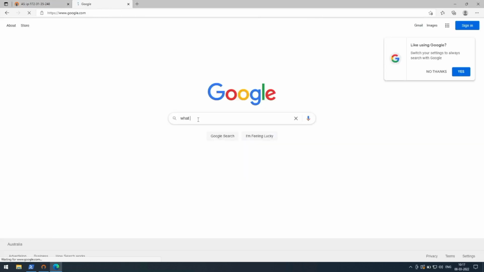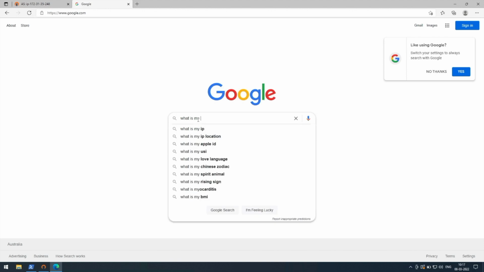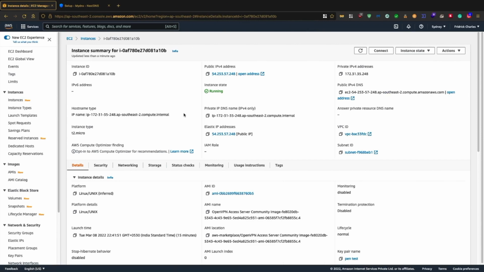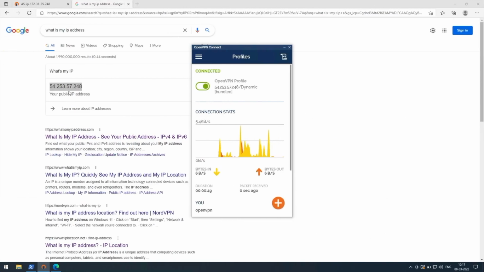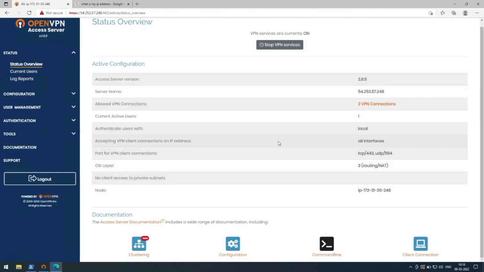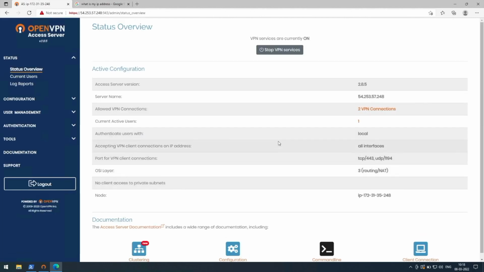Now let's quickly check what my IP address is. This is the AWS elastic IP address you can see. So now I have masked my IP address. So now we have successfully configured our own VPN.